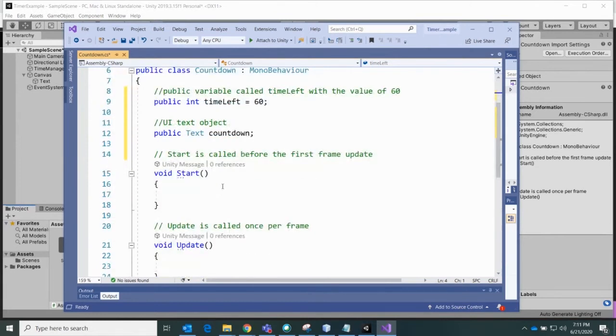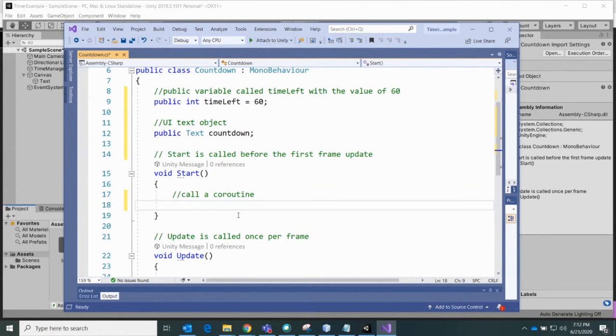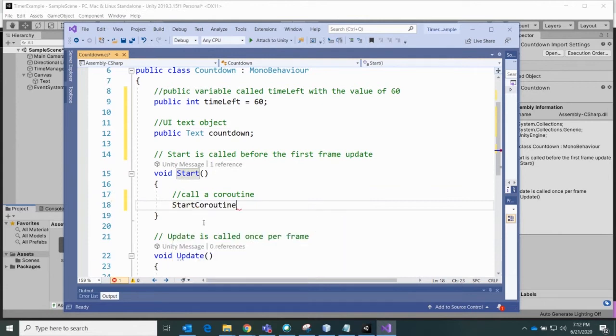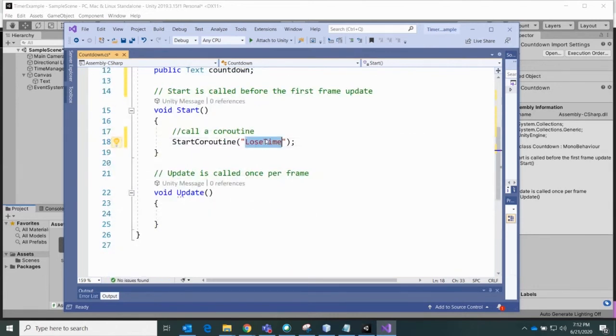Okay. Next, in the start method, I want to call a coroutine. Okay, and this is just basically a method that I'm calling, and it's going to be called start, and you can see how it already starts to autofill it in. And we're going to name it lose time. Okay. All right, and this is what we're going to call it. It's going to be called lose time.